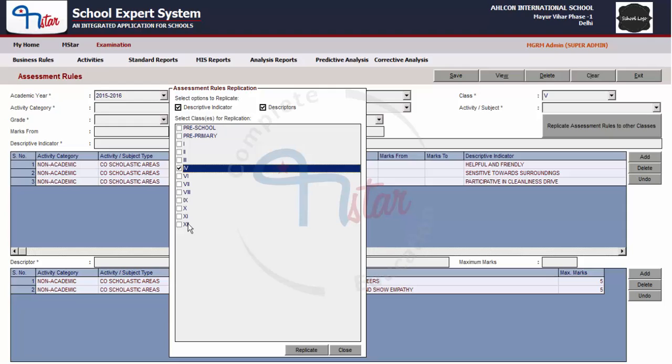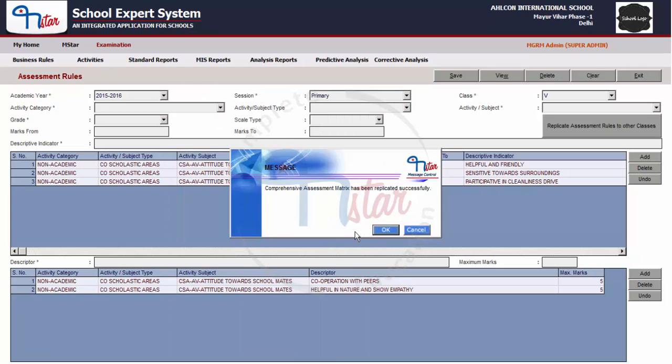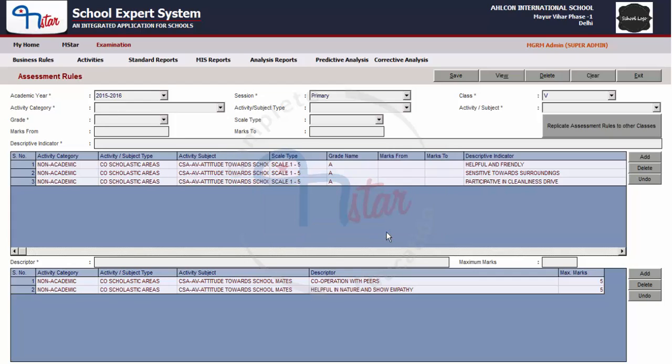After you have selected the classes for replication, click on the button Replicate. If you are sure you want to override the assessment rules of the selected class into the new class selected, click on button Yes. And it gives us the confirmation that comprehensive assessment matrix has been replicated successfully. Click OK on the confirmation message.